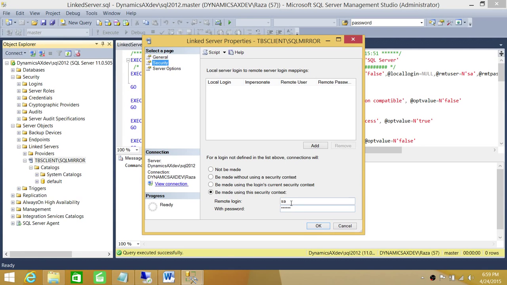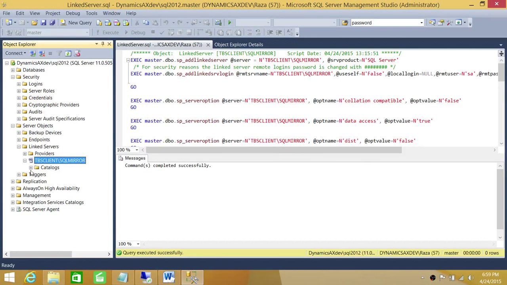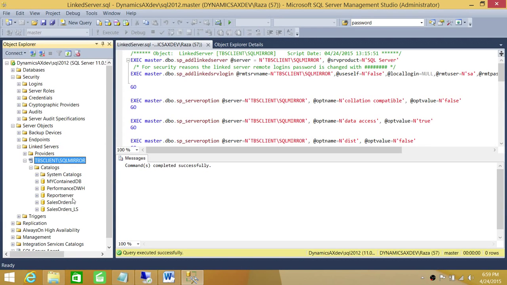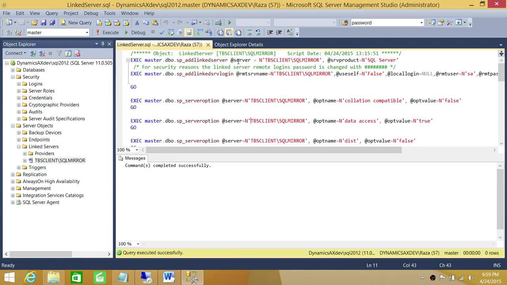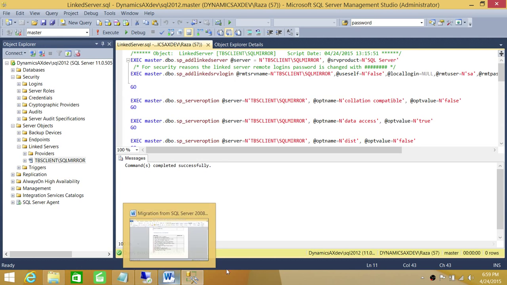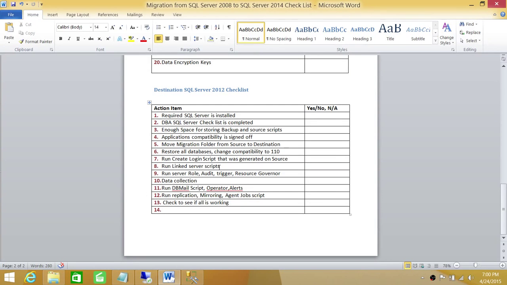Go to security, and here is the SA password. I used SA for connection. So click OK, and let's refresh this and see if it can see all the catalogs. And as you can see, it can see all the catalogs. So this is how you do the link server. Again, I wanted to mention that if you load any script, you need to take a look at the script and see if the source server is mentioned somewhere, and replace that with the destination server. So let's take a look at the next item.